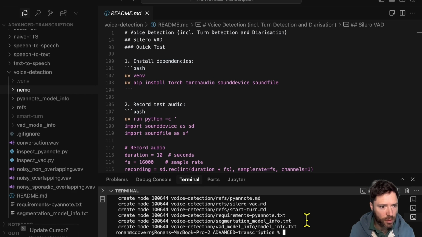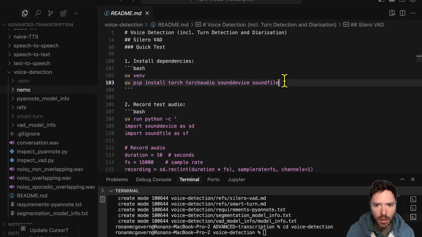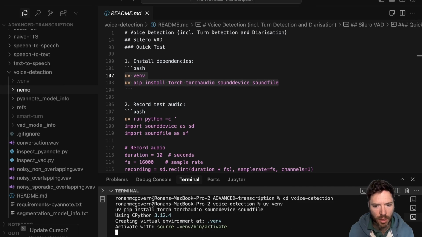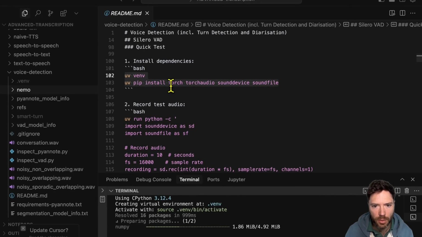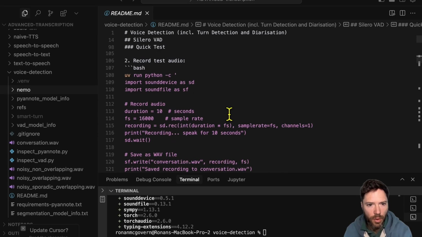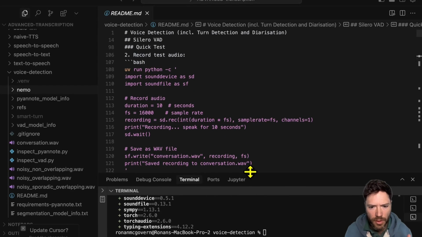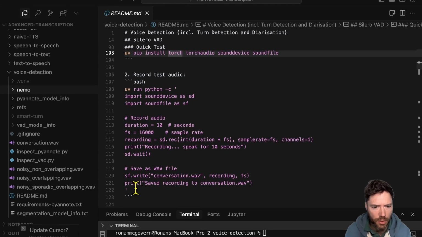First, I'll move into the voice detection folder like this here, and I'm going to use UV to set up a virtual environment and install some of these dependencies here that we're going to need. Now, the first thing I'll do is record a simple sound.